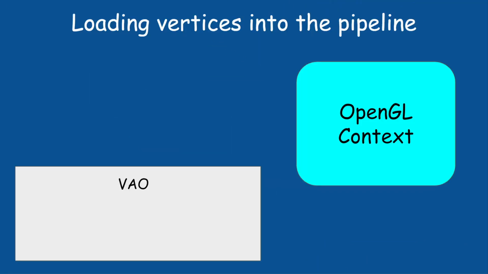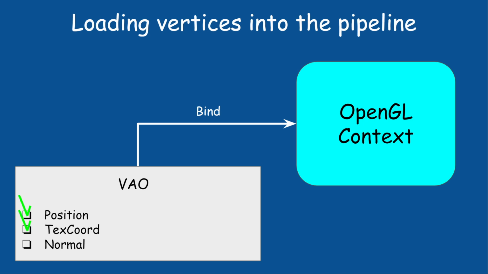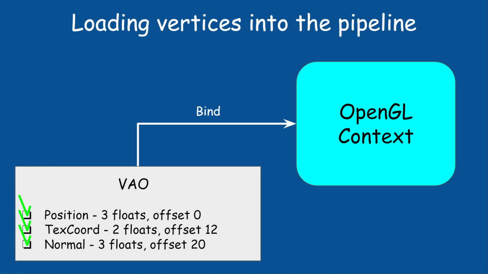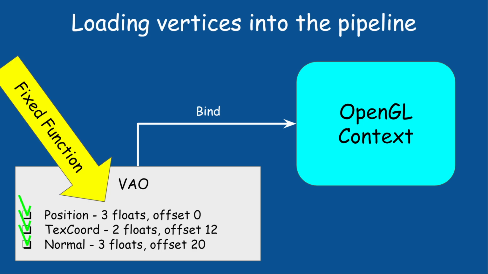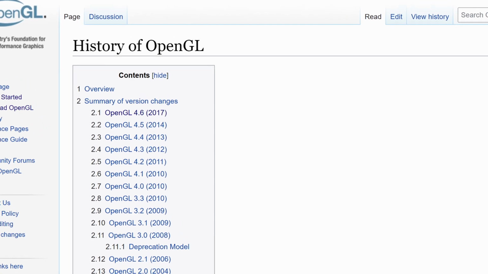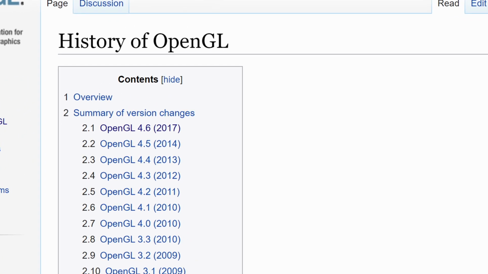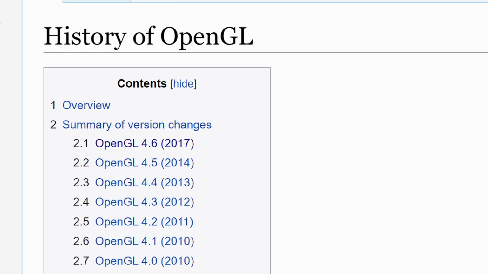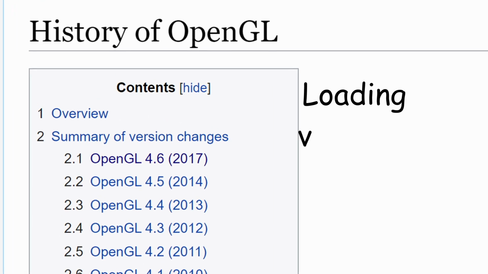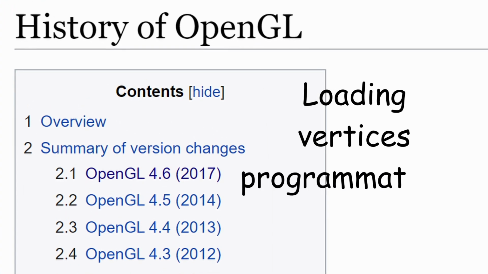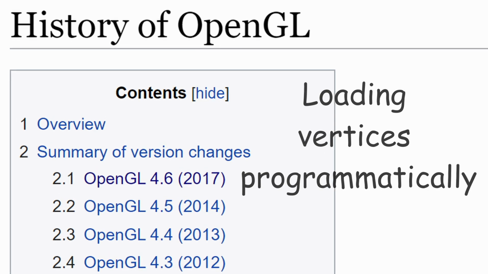This usually requires binding a VAO, enabling each vertex attribute, specifying things like the number and format of the attribute components, offset from the start of the vertex, and etc. All these operations are considered fixed function. Turns out that in recent years, various improvements to OpenGL created a possibility of loading the vertex attributes into the vertex shader in a programmable manner.